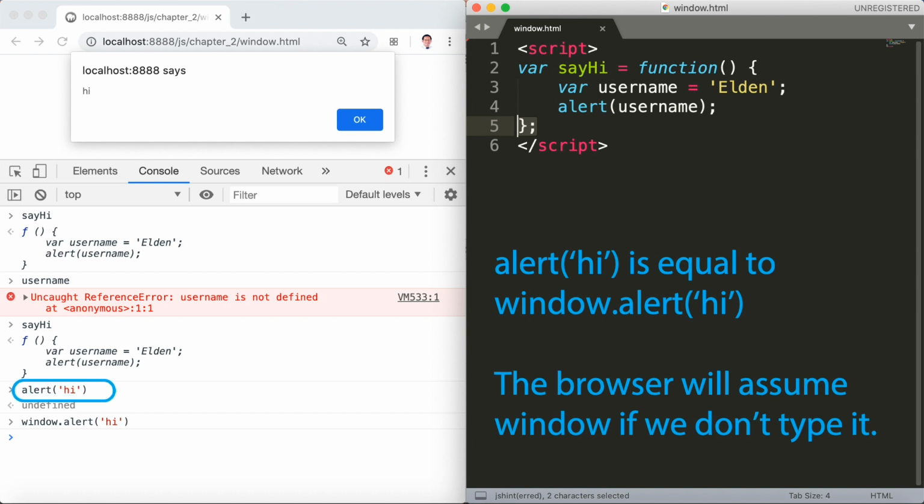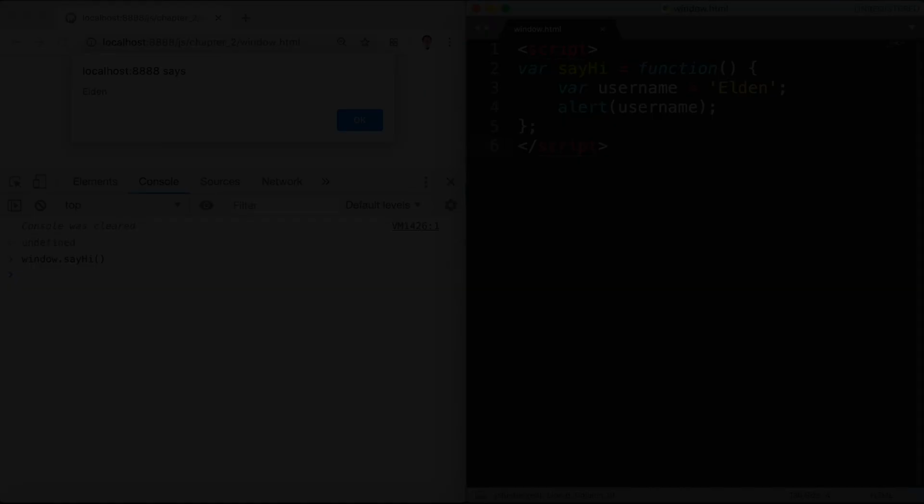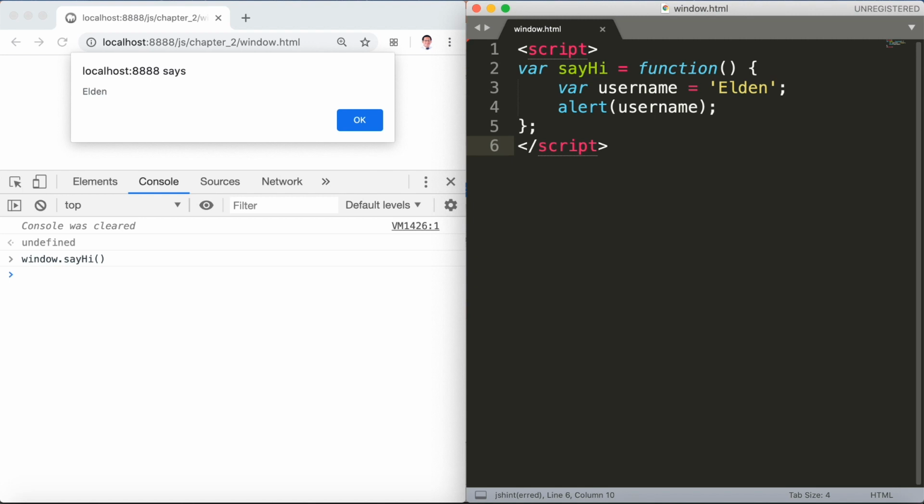Thus, the browser will assume window if we don't type it. If we type window.sayHi in the console tab, then localhost 8888 says Elden. And those are just the same. By creating a global variable, we are putting something on the window object. Take note of that.